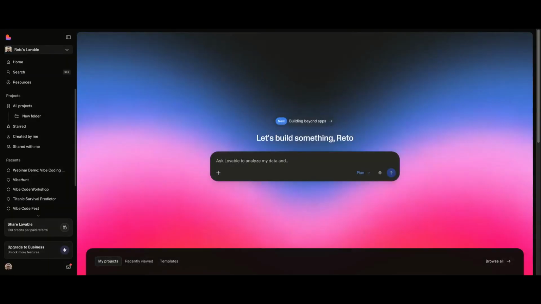Reto, the stage is yours for the live demo. Really looking forward to see what you can do here. Now let's hope Lovable is staying up and running. Can you see my screen? I just shared the start page of Lovable. You see it? No. Wait a second. Here we go.